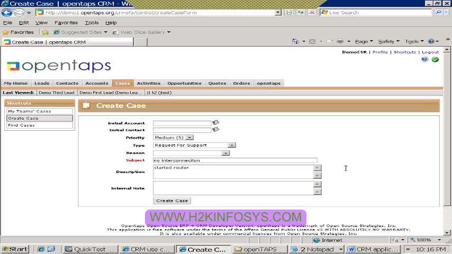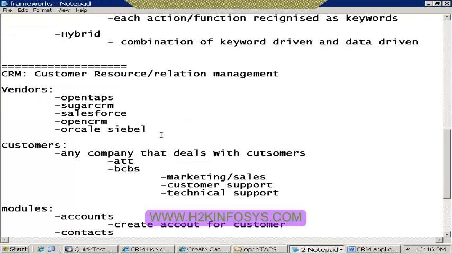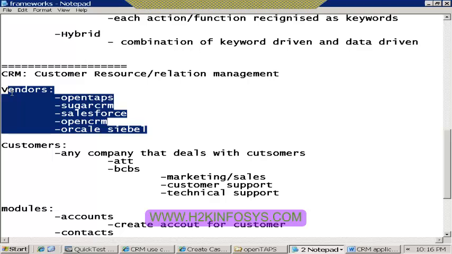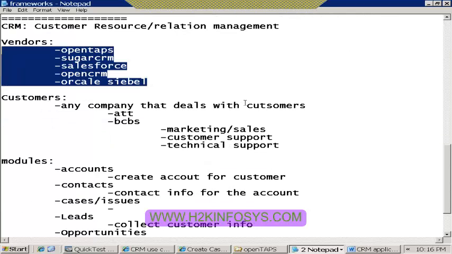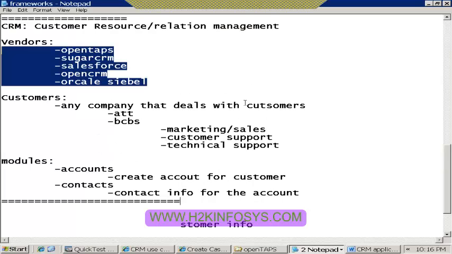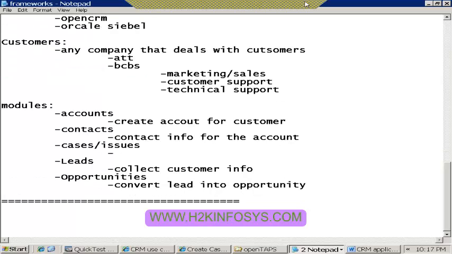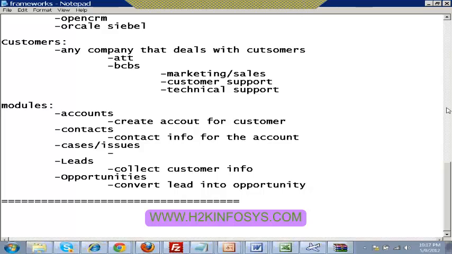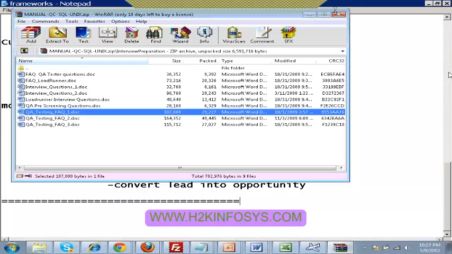So, yeah, if you look at any of these CRM software, you will find very much the same different modules. All right, so we are going to work on this application. All right, so is it clear now? So what is CRM, briefly?